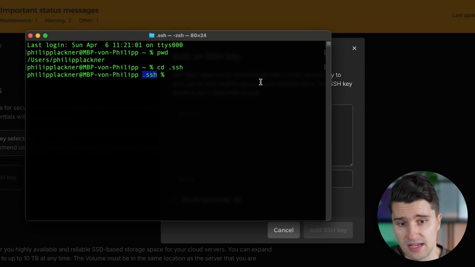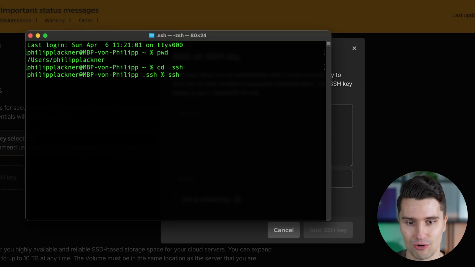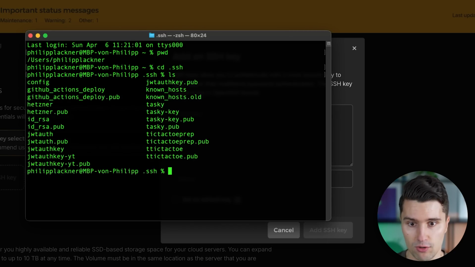Because this .ssh folder is the folder where the SSH command that we will later use to connect to our server will look when specifying a key that we want to use in order to connect to our backend. So here, if we type ls in order to list all files, you can see a lot of these files.